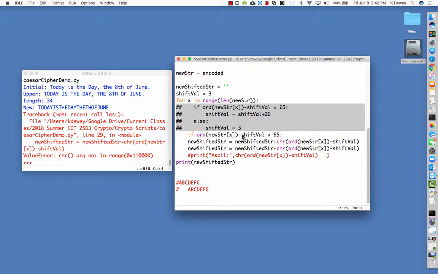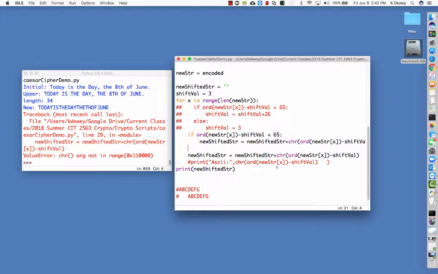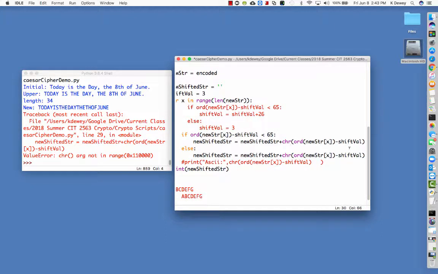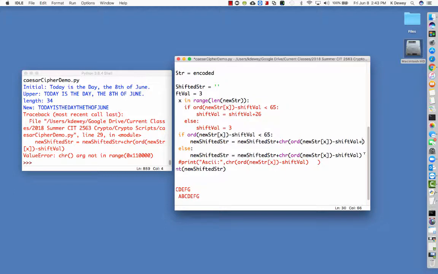So now if the shift value is less than 65, in other words it's less than the A, we're going to do this first thing. And else, we're going to do this second thing. Now I need to change what this one does. So if the shift value, after it's been shifted, ends up being less than 65, we'll still go ahead and shift it by negative 3. Then we're just going to add 26 to it.